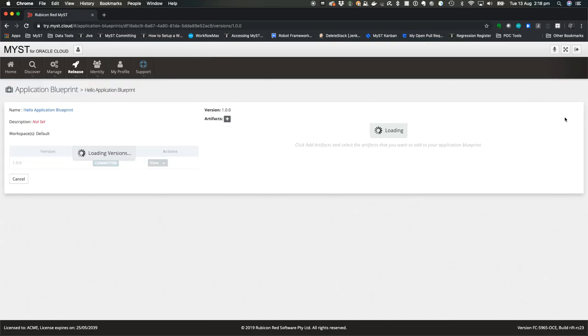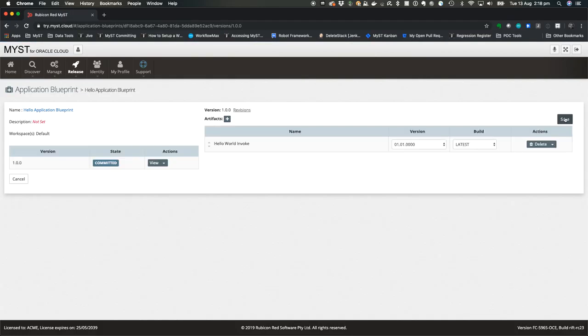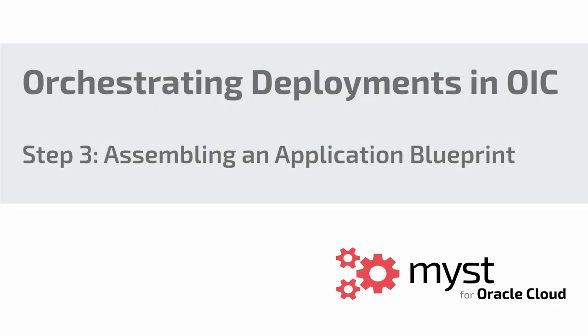If we had an environment with a rich development history, and we wanted to confirm exactly what combination of artifacts had gone into a particular release, say for troubleshooting behavior in a particular environment, then I could click Revisions here and go through the history of the application blueprint. Here though, our current revision is it so far. That's it for creating an application blueprint. This is probably the shortest of our 4 steps in the process.